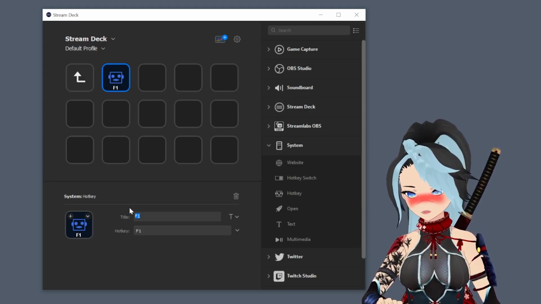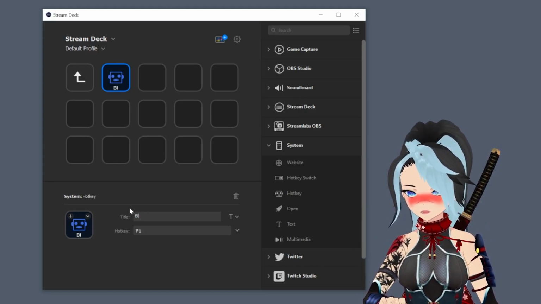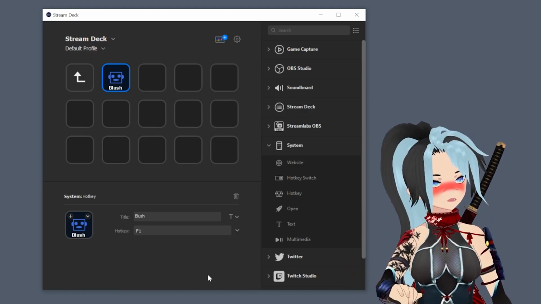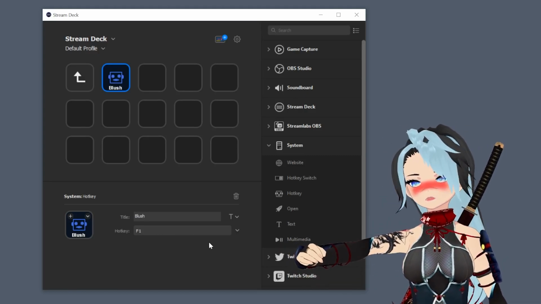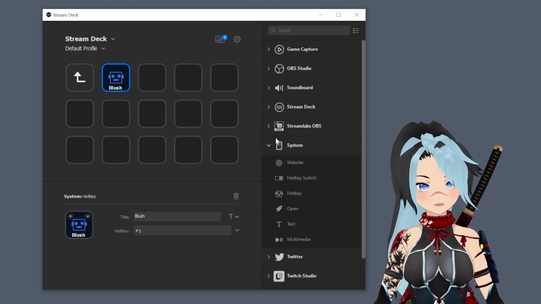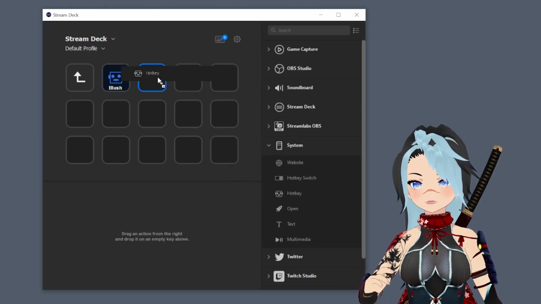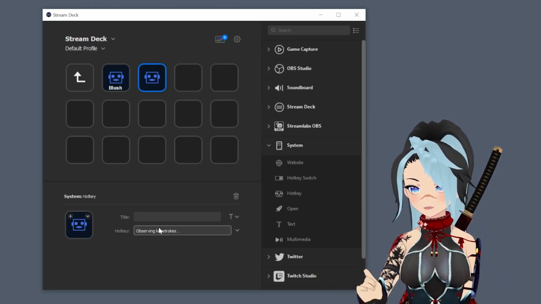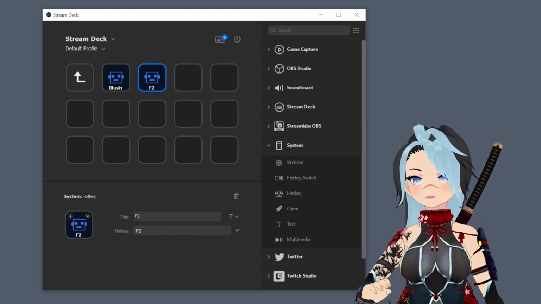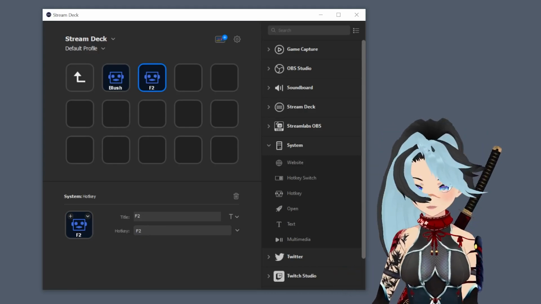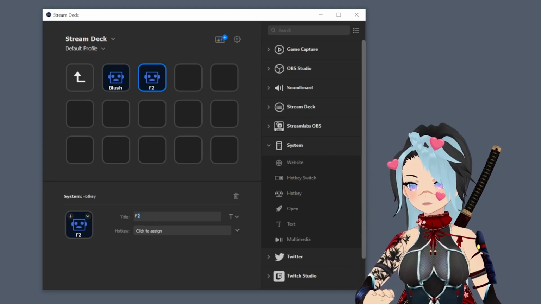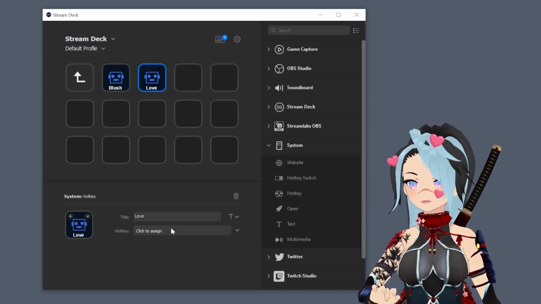And as you can tell, it's the blush one. So I'm going to go ahead and name this blush. And that's it. So now if I hit F1 again, or if I hit it on my Stream Deck, it goes away. So once again, I'm going to drag hotkey. I'm going to hit my hotkey on my actual keyboard. I'm going to check what it actually does for my VSeeFace. And it's this. So I can go ahead and rename it.